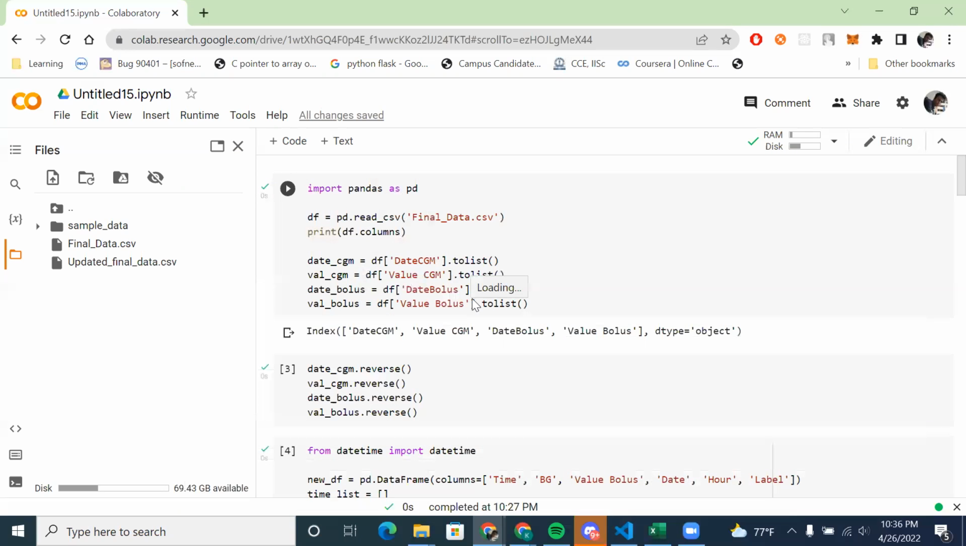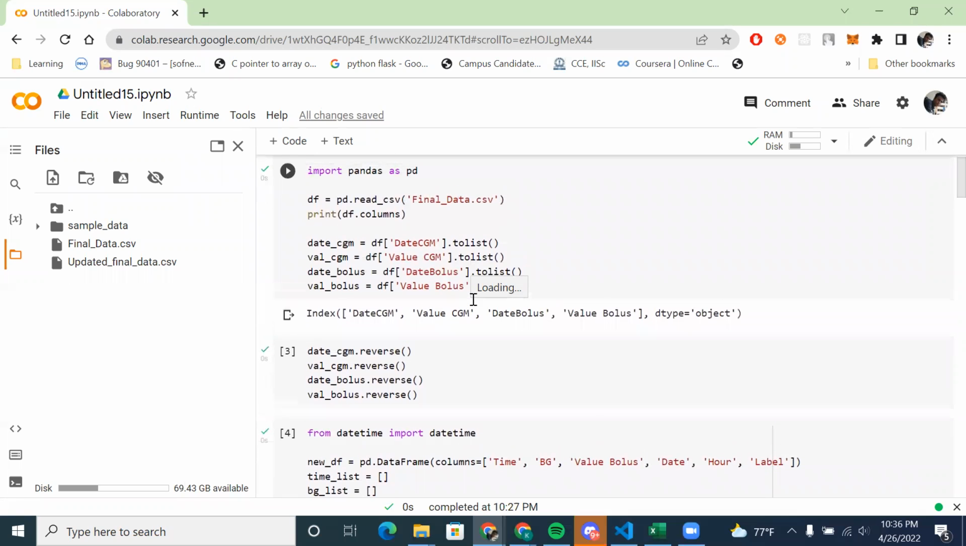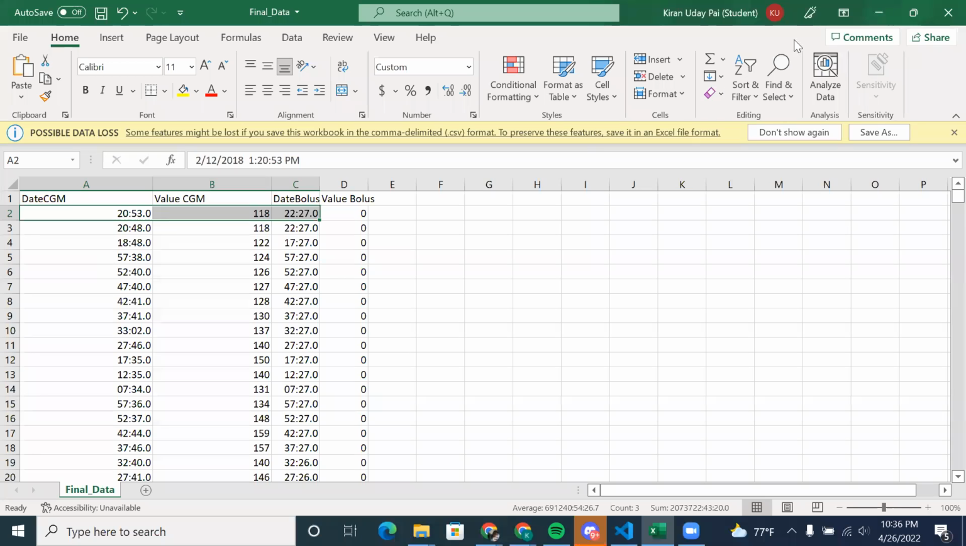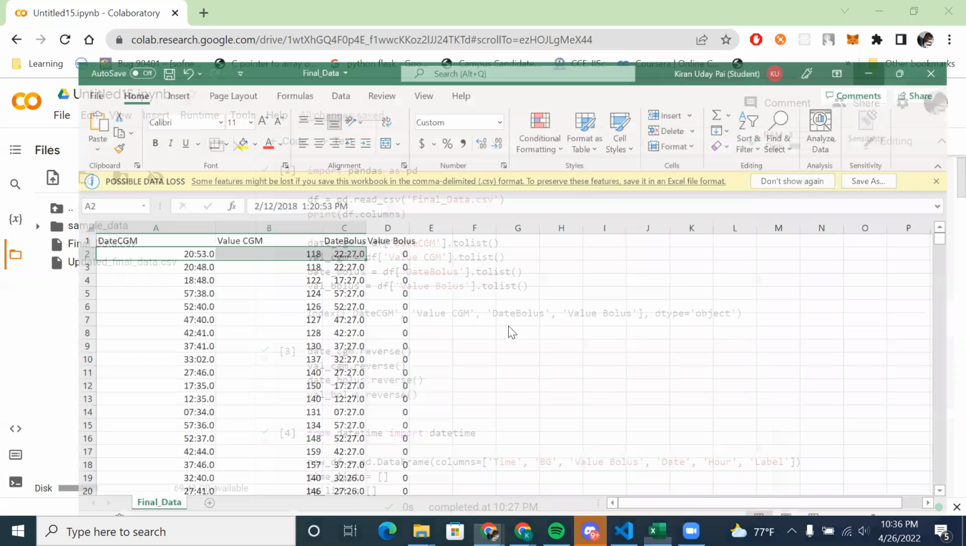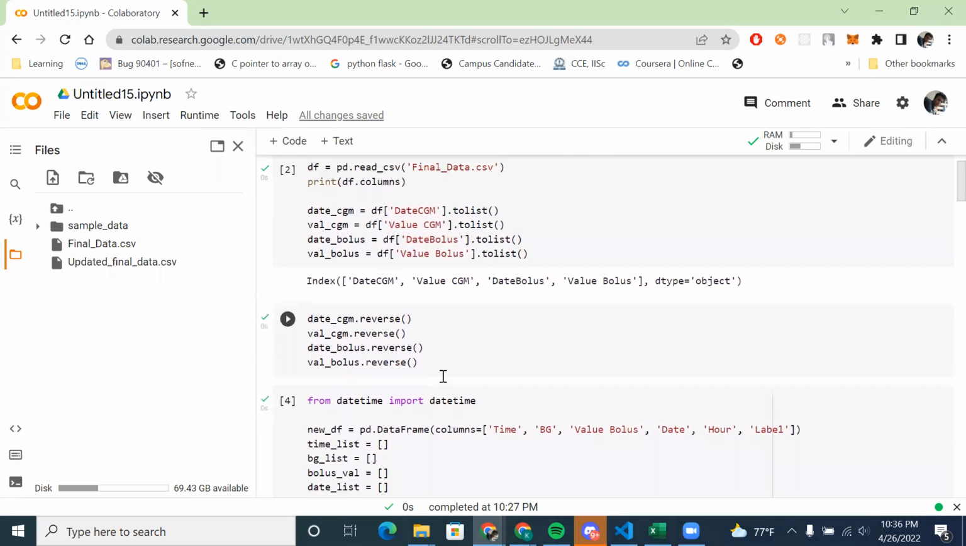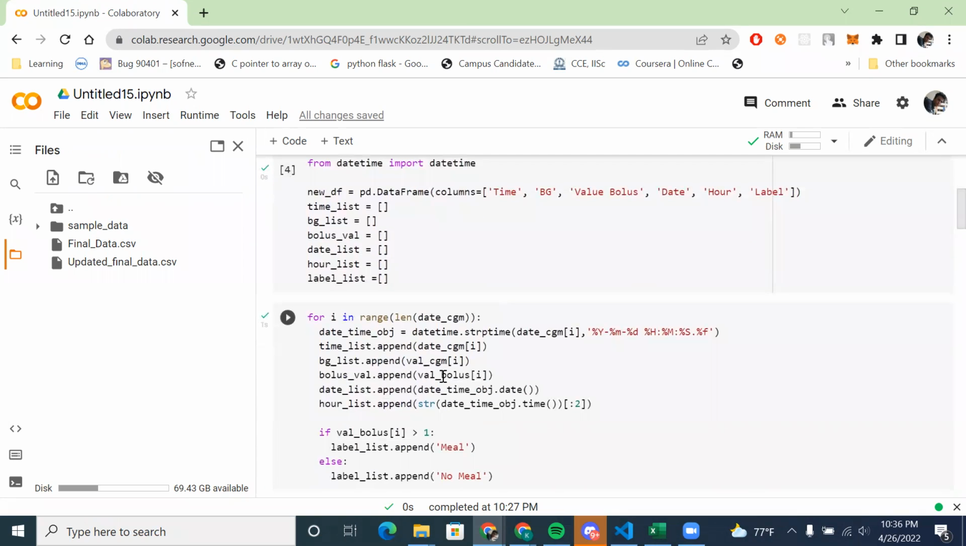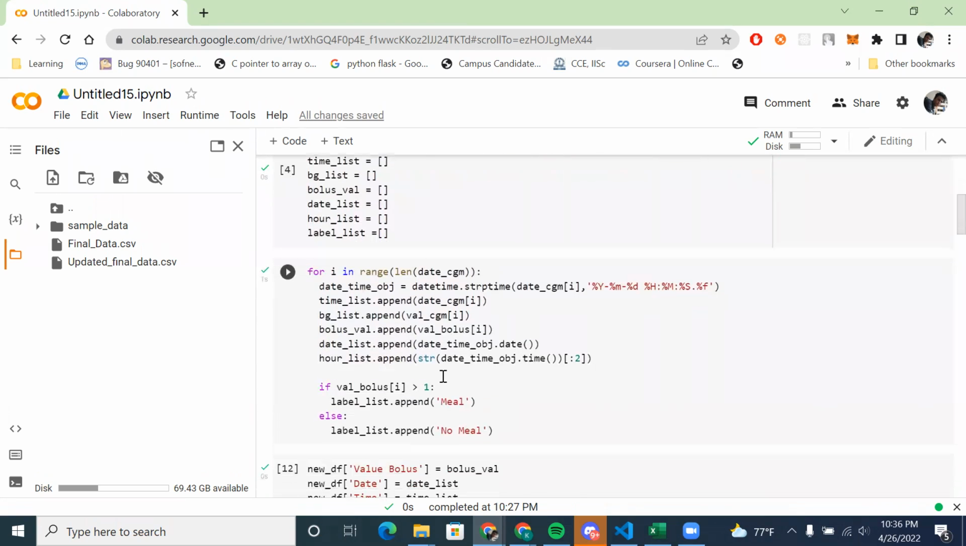I'm just fetching it, since the date here is in a string format. I'll have to convert it to a time format. So I'm just reading this CSV file, reversing the rows and creating a new data frame here. I'll be taking the CGM date and converting it to a year month date and hour minutes seconds format.